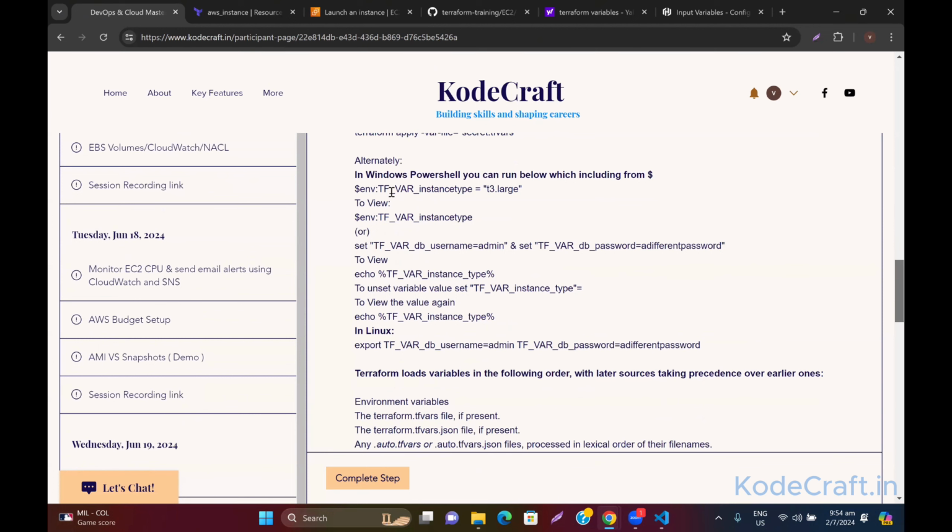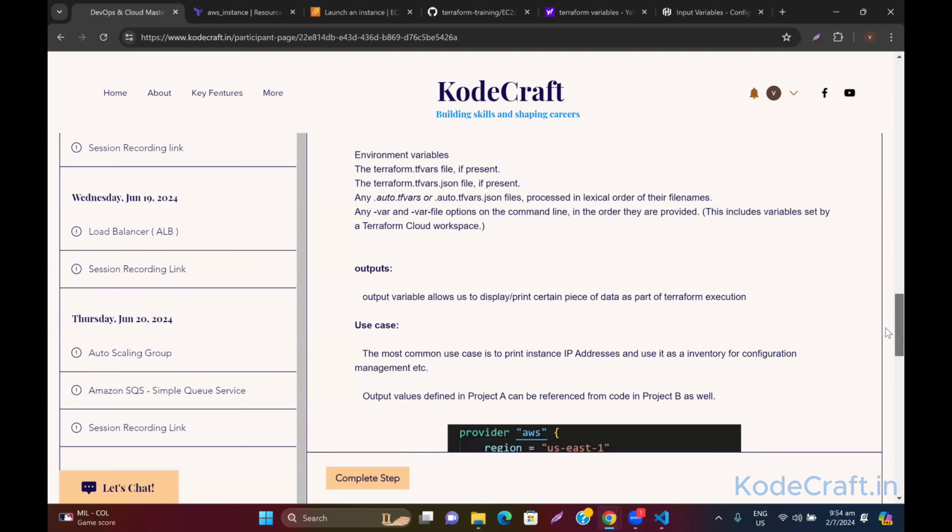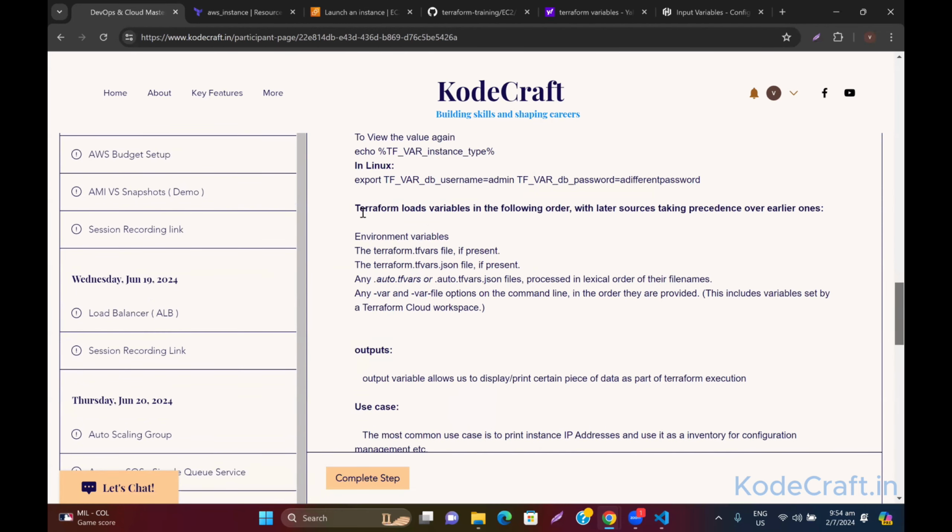In Windows, this is how we create environment variables. As I said, we can declare variables as environment variables. You can also define variables in terraform.tf files, which I just showed. Whenever you have files like .auto.tf or terraform.tf, these files get loaded automatically. We don't have to explicitly specify these files.